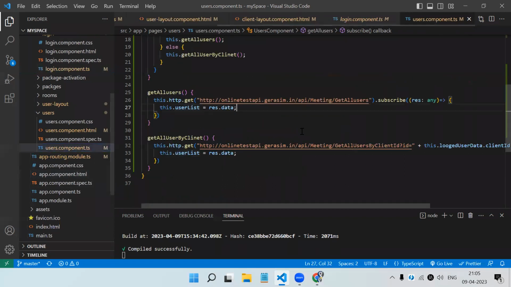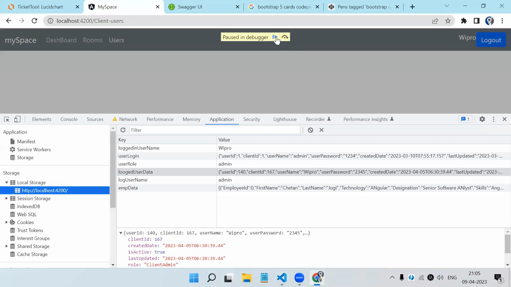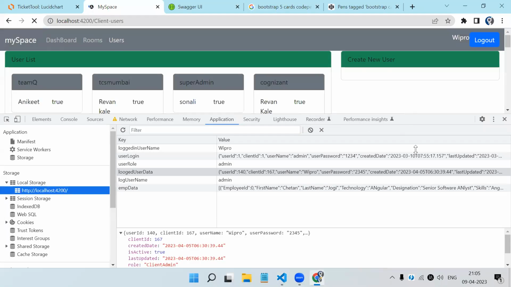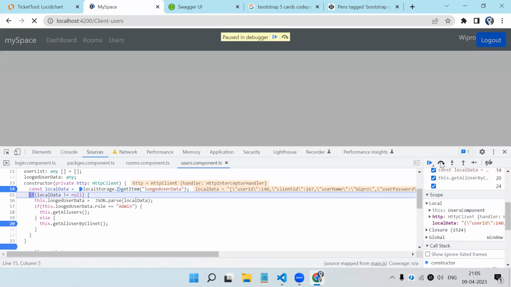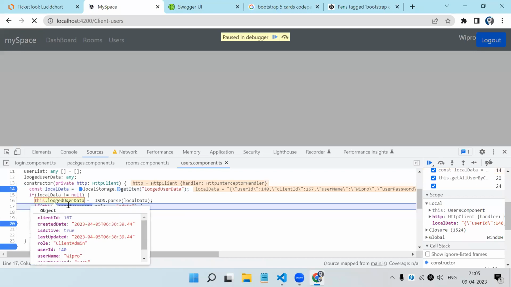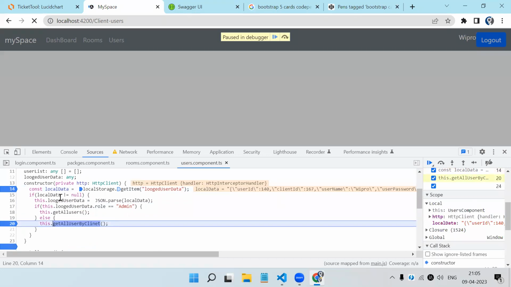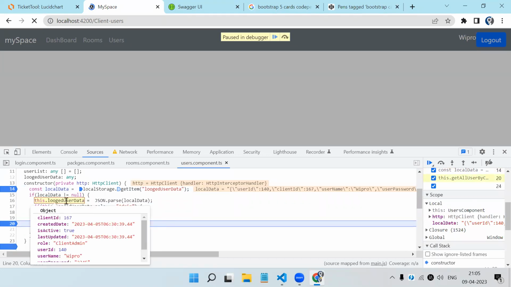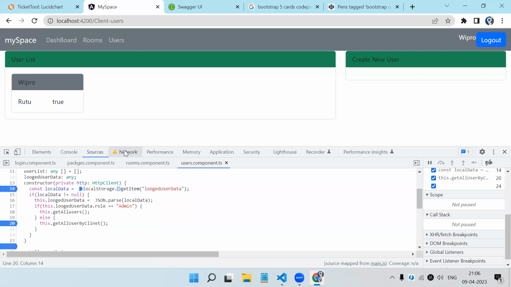Let's go back to the user. Instead of user login, we need this. So let's save, because every time it was giving us the login only, admin role only. So let's check now. So now in logged in user data, client admin is there and the client username is Wipro. Now it is correct. Okay, so now it will go to the else block. And if you see here in this dot logged in user data, we have got the client ID that is 167. So now it will call get all users by client ID.